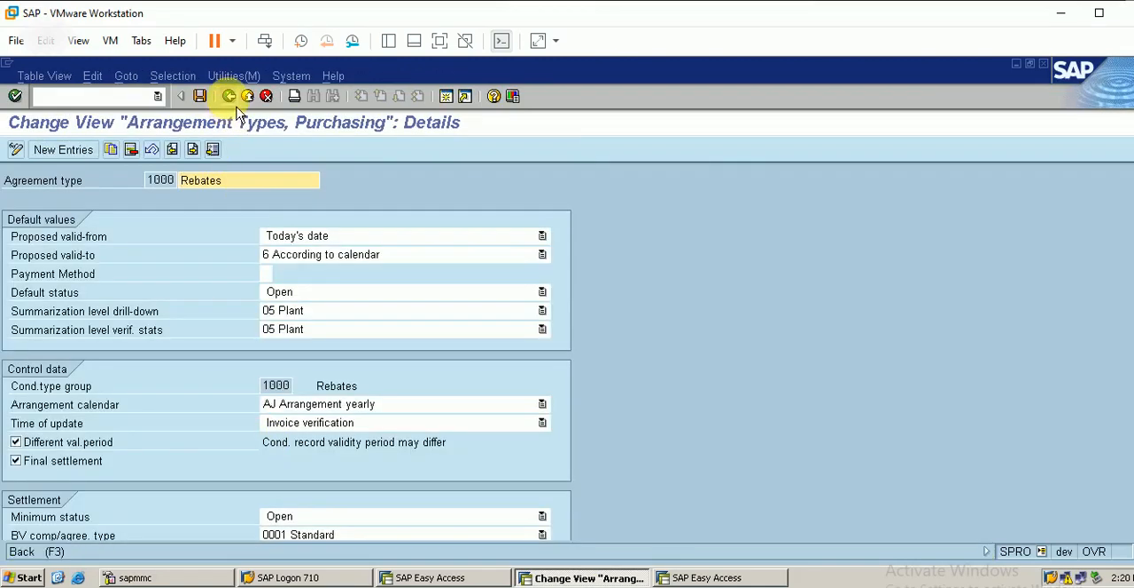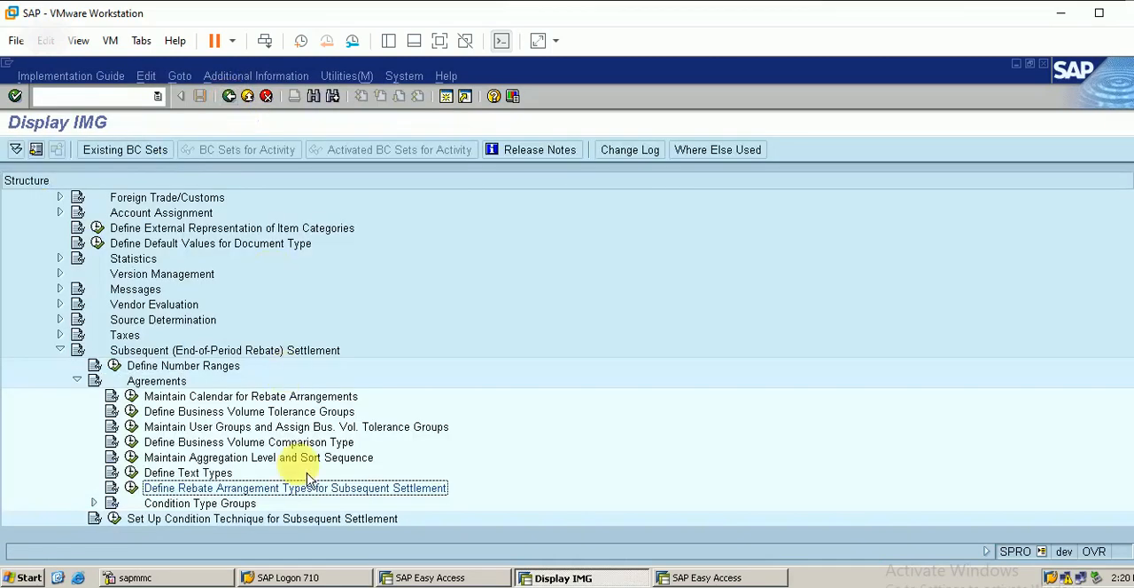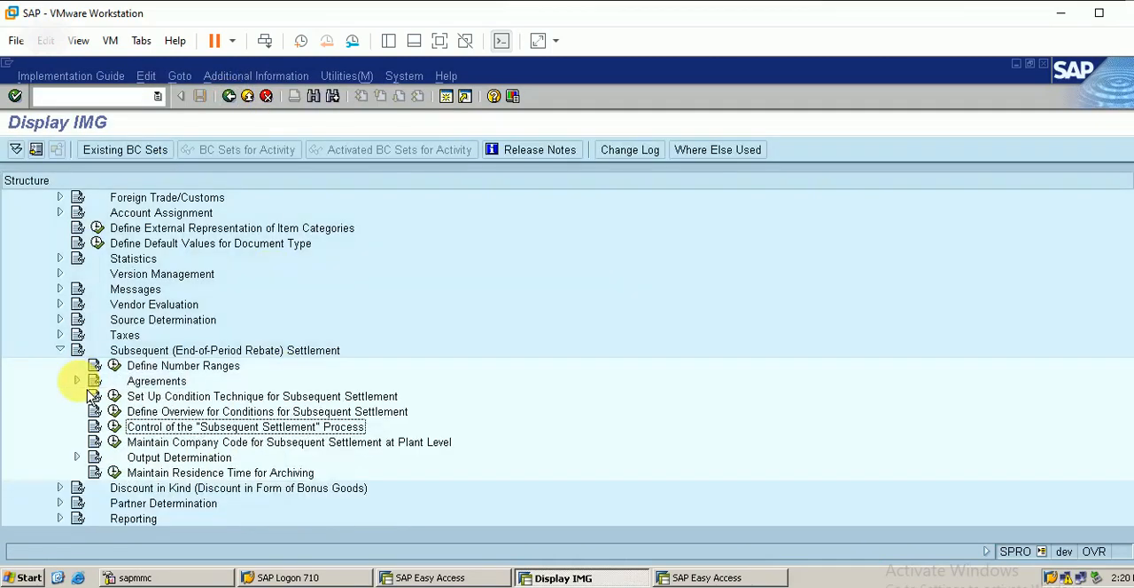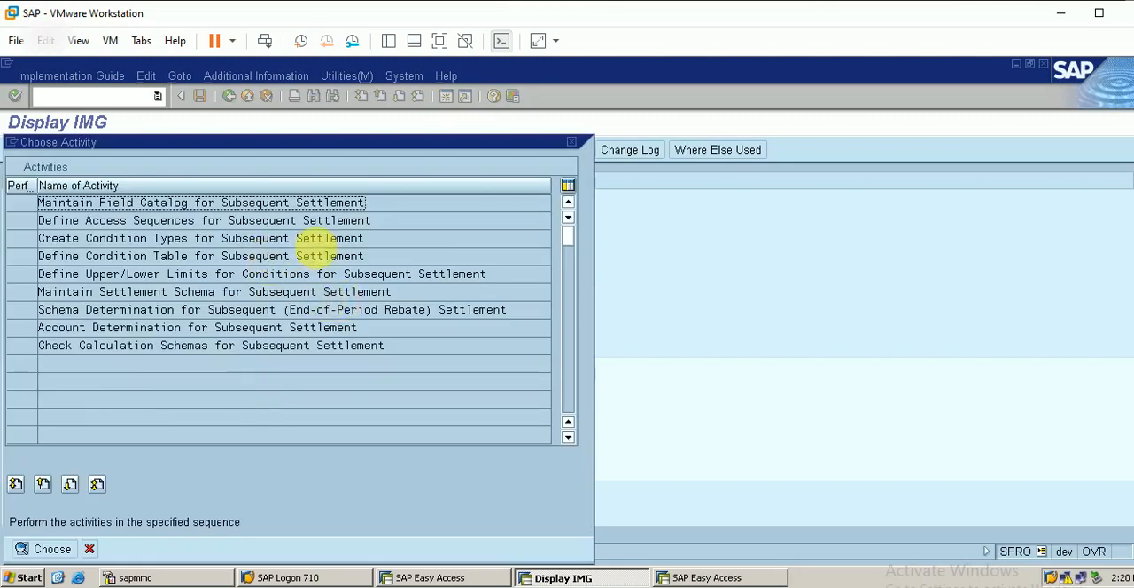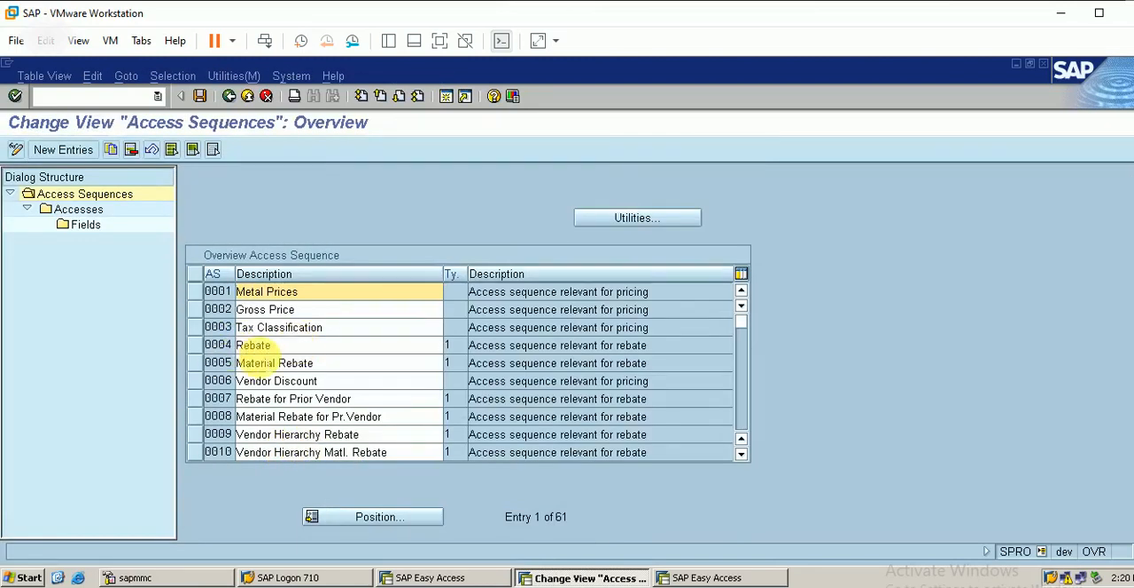So for this rebate process, a separate pricing procedure needs to be configured. Let me show it. It is this setup condition techniques for subsequent settlement. Let me execute it. So we would like to have a new pricing procedure for subsequent settlements. Just so, here in this video, I will not create any new one. I will just go with the existing one. So I will use this access sequence 0004 rebate.